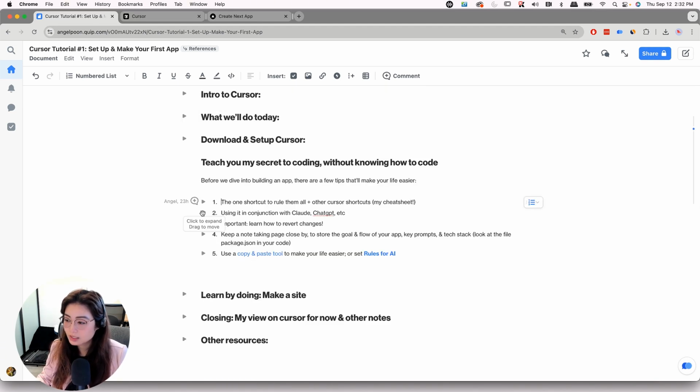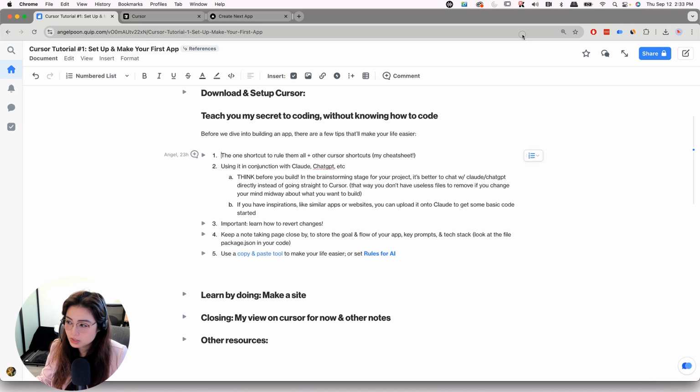I think that as a non-technical person, you should use Cursor along with other AI tools. You can use this in conjunction with Claude, ChatGPT, and you should think before you build something, because otherwise, if you change the flow midway, then your code gets messed up, and you have already generated a lot of files and you have to clean it up yourself, so that gets really messy.